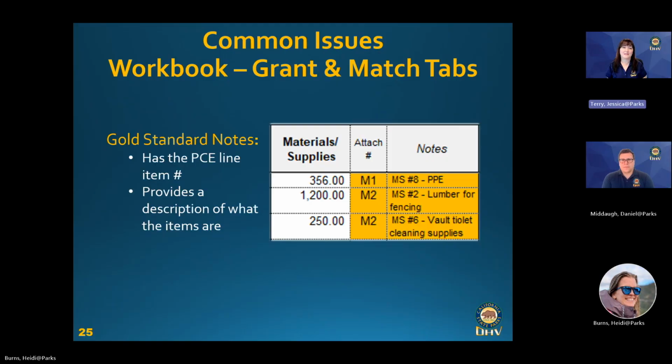Oftentimes we see things like Home Depot or Amazon listed in the notes section, which doesn't help point us to what line item that is. We can already see that's a Home Depot receipt. We don't really need that in the notes section. We're really looking for what that line item is used for and where it falls in your project cost estimate. So using one of this format is one of the most impactful ways that you can help us, along with labeling your documents, and it should help your team as well.